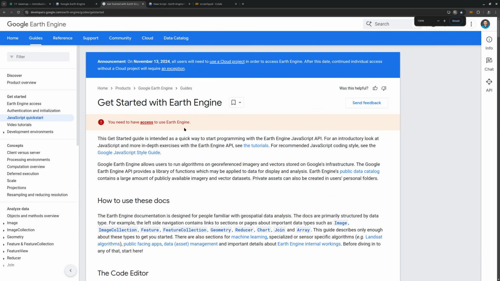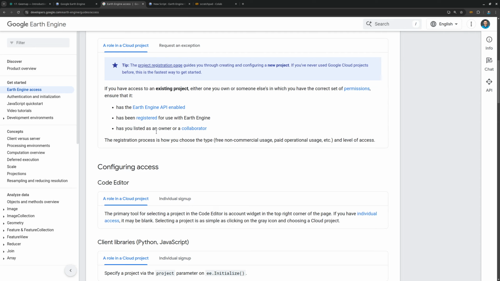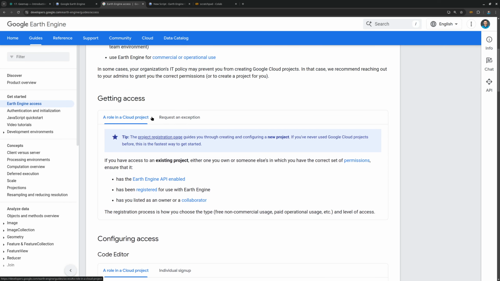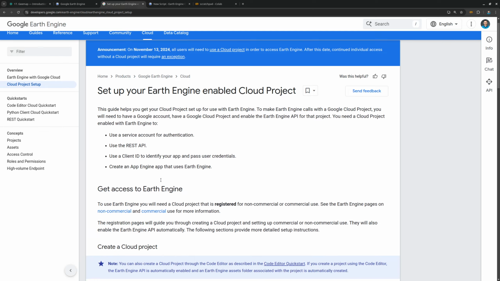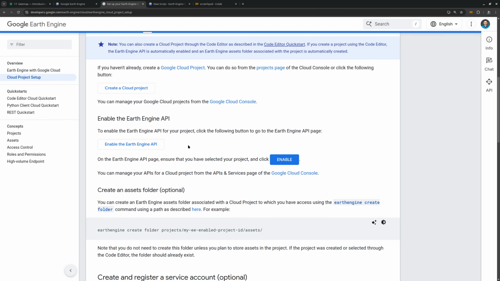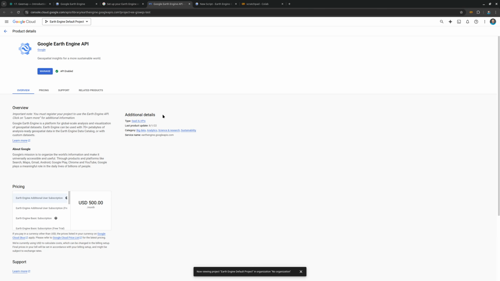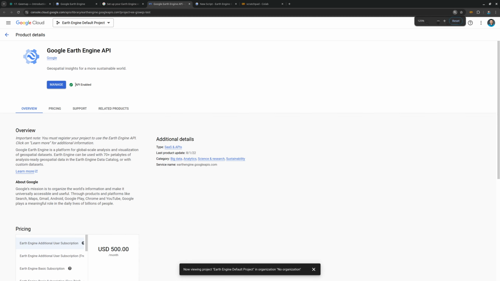After that, on the left side, click the Authentication access after get started. Scroll down, and you should be able to find here a new role in a cloud project that has the Authentication API enabled. You can click this link and it will take you to another page. I'm sorry about that. That's what Google Authentication provides. Then from here, click this one, enable the Authentication API. I'm going to click this one. It will take you to the Google Cloud project page. As you can see, API enabled.